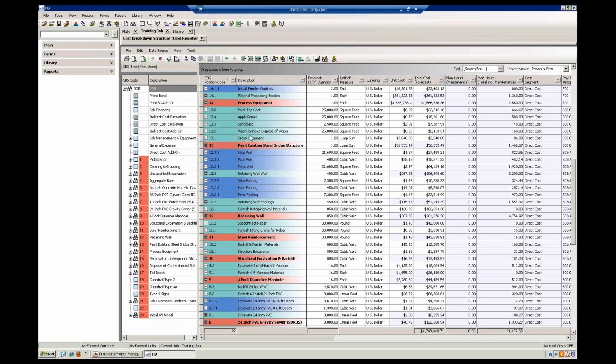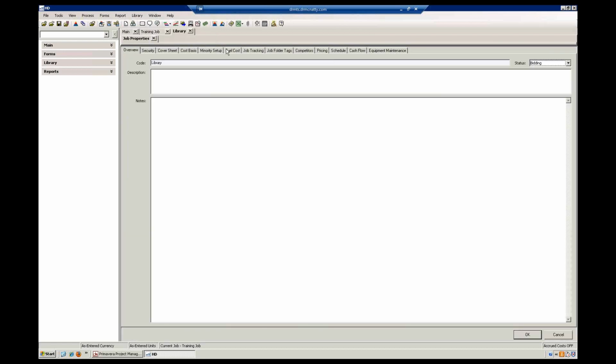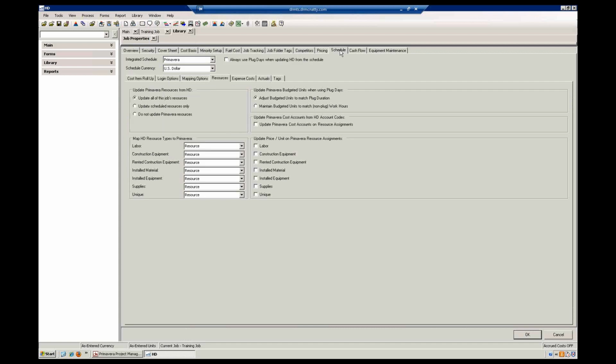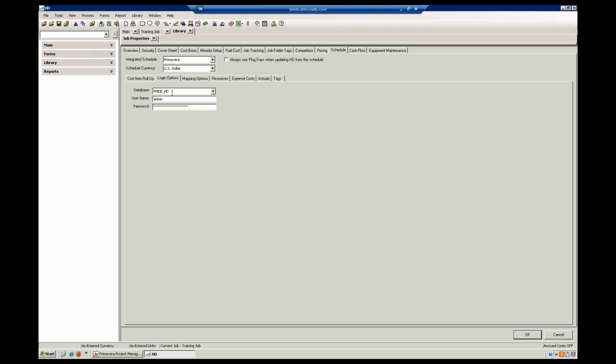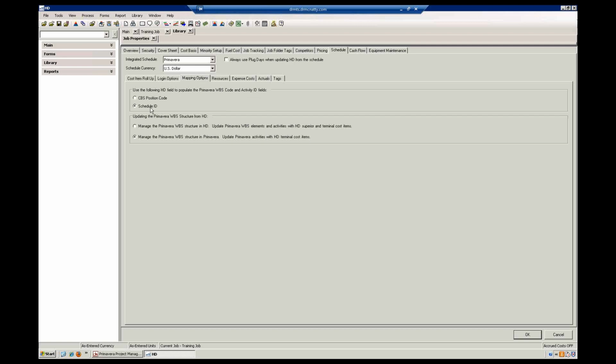So essentially what we've got here is that same hard dollar estimate, and as you press the schedule to update Primavera from hard dollar, essentially what I went through is my job properties, just to make sure that everything I needed on the schedule side was going to show up accordingly. As I go to my master job properties and choose the schedule tab, I wanted to make sure that my login options tell me the database I'm going to be bringing it to, and the mapping options as far as what I'm going to be using, whether it's the cost breakdown structure code or the schedule ID.